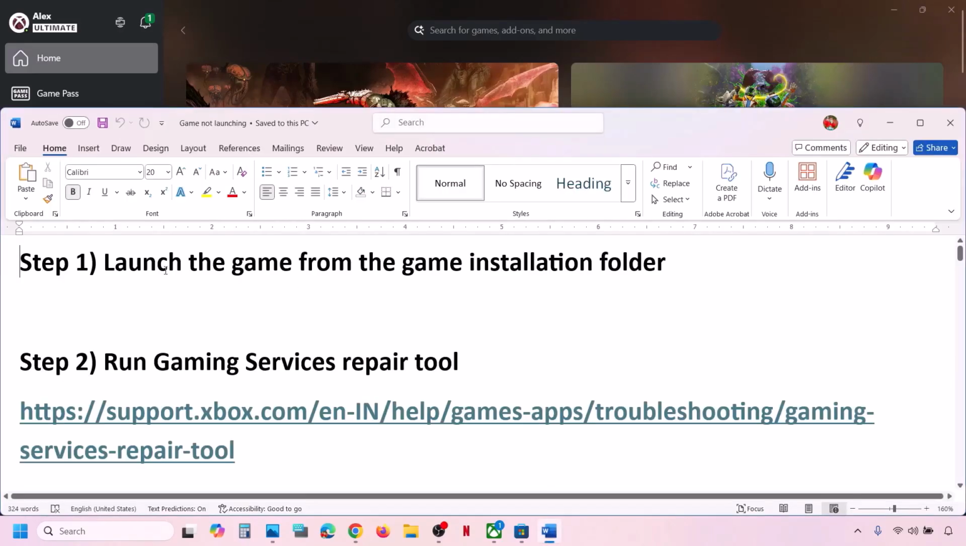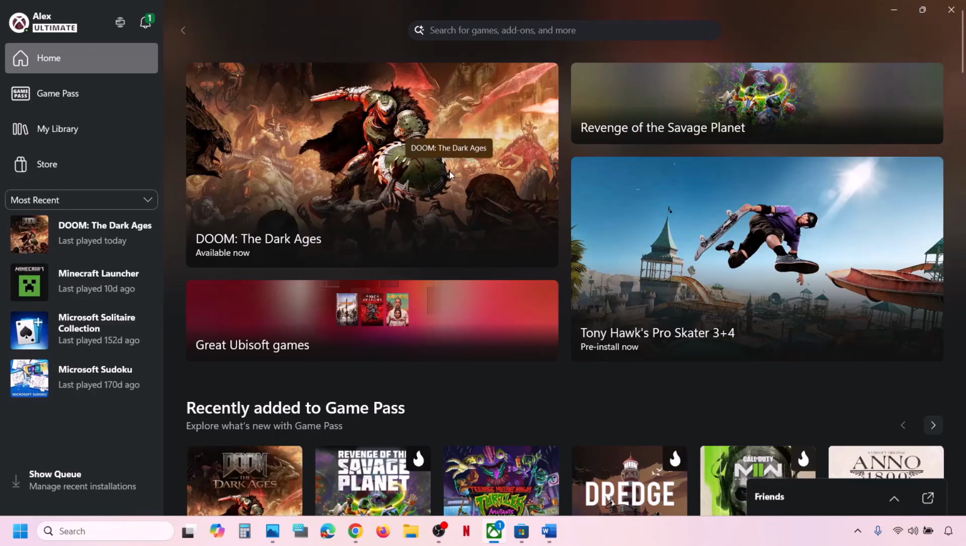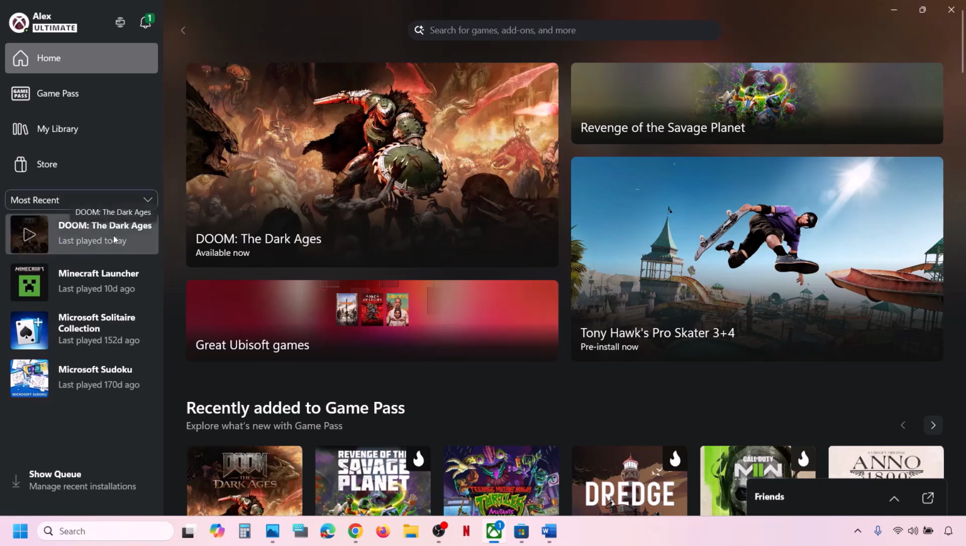Now the first step is to launch the game from the game installation folder. Whichever game is giving you the problem, try to launch that game from the game installation folder. This is just an example, so I'll show you with different games.